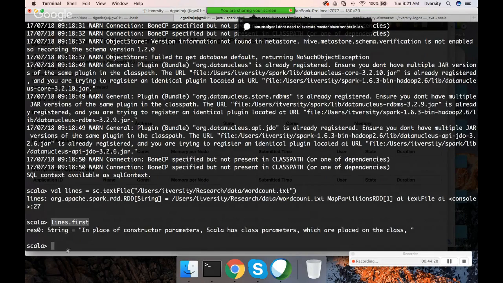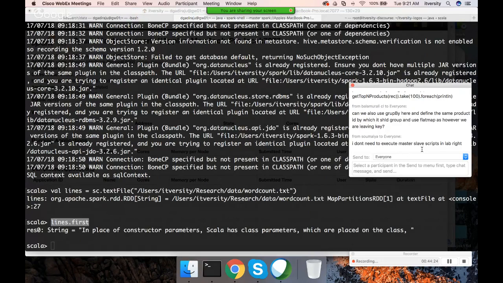Now, it is not mandatory. No, on the lab, you should not do that. You should not execute the master and slave scripts. Development should be done only on your PC. You should not develop on the lab directly. Theoretically you can, but it will not give the complete development life cycle.